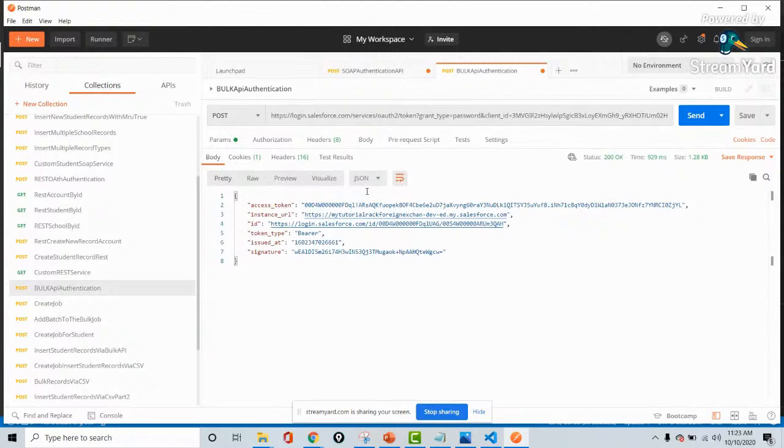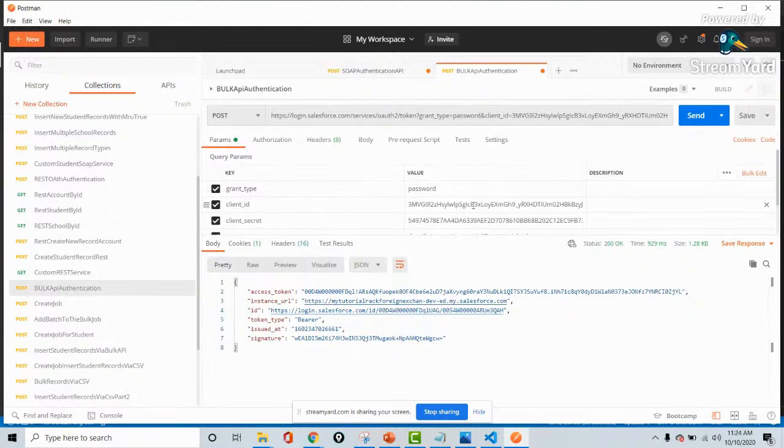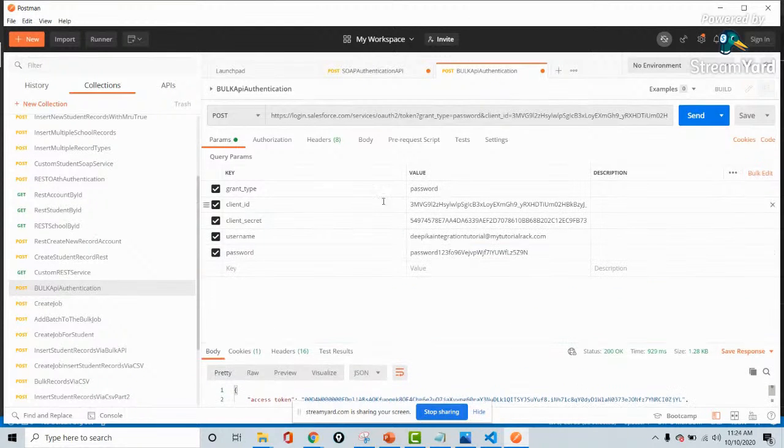Okay, so now this is the first step, and in our body we have told what kind of records we want to insert. Sorry, this is the authentication piece, where we are just authenticating ourselves to use Salesforce. In order to authenticate, we are passing in the client ID, client secret, and then the username and the password. So we have to authenticate ourselves.